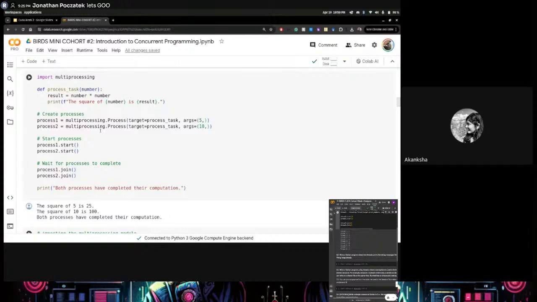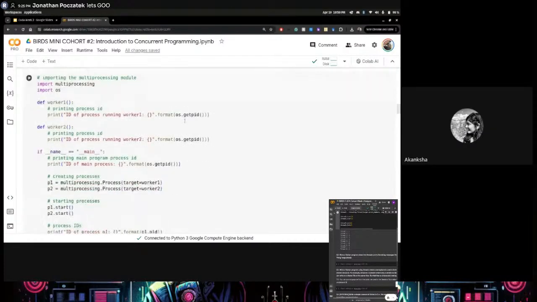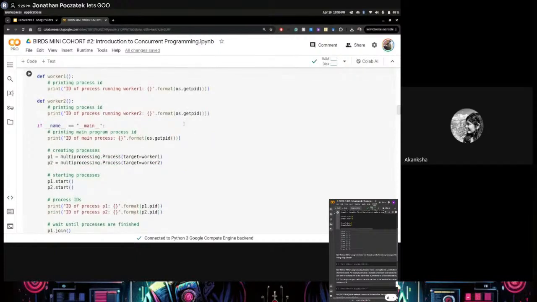As you can see in this, there are two different processes running, and we see the output on the screen. We can also look at the next code block. Here you can see exactly what the process ID is and how they are differentiated. In the output, you see the ID of the main process, the ID of the processes running, worker one and worker two, and you can see that they have different IDs.